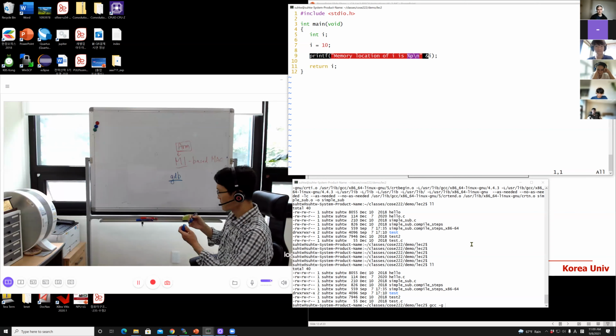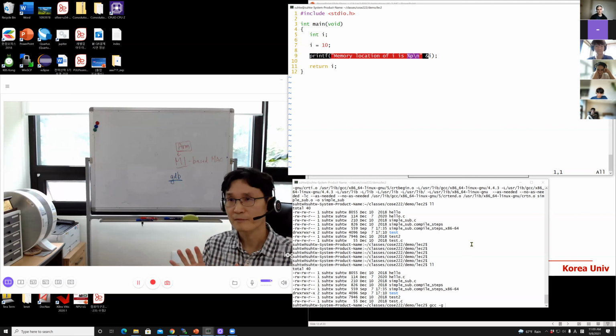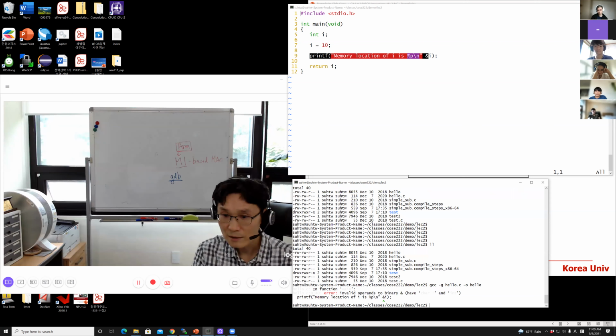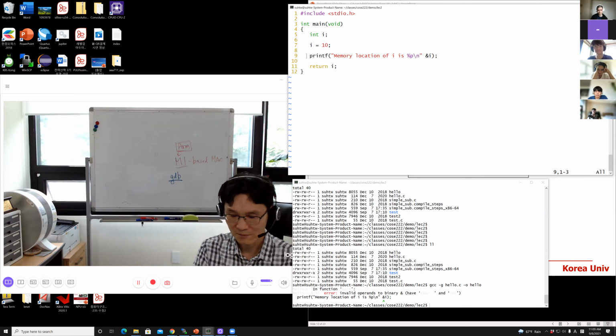So it is adding many debugging code inside your program. Let me use the -g option here. I want the output file to be hello. What is the problem? How come I saw that?